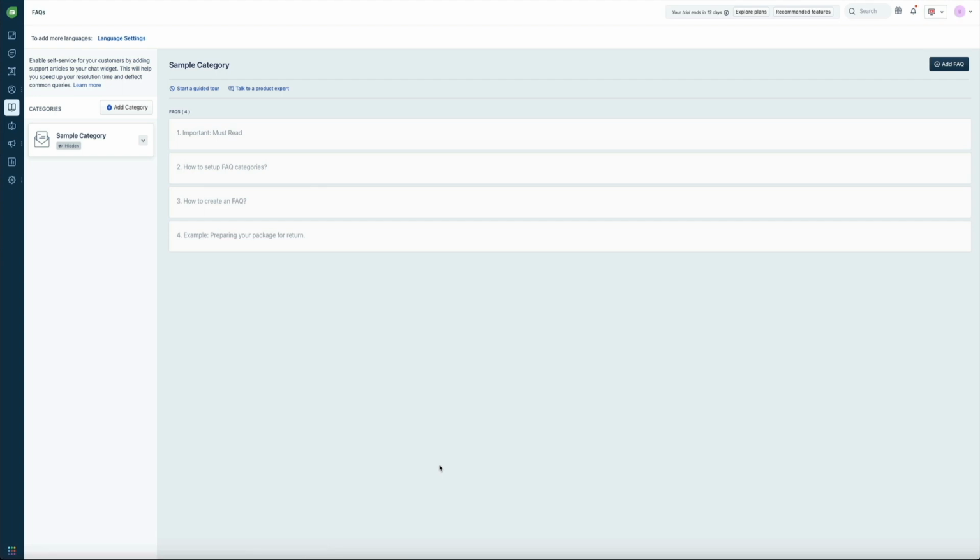This is where you can build and enable your FAQs that will display within your chat widget. By default, Freshchat starts you off with sample categories so you can see how they're organized and structured. Also by default, the sample category and corresponding FAQs are hidden from the front end of your chat widget, so don't worry about any of this. It's strictly for informational purposes.